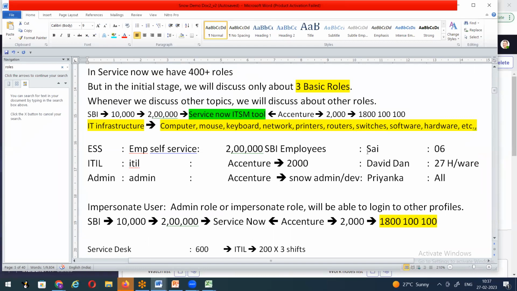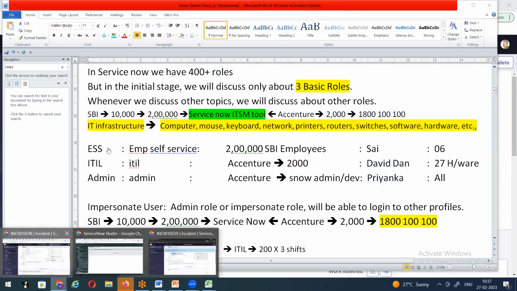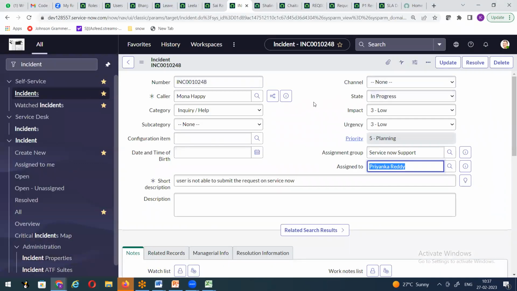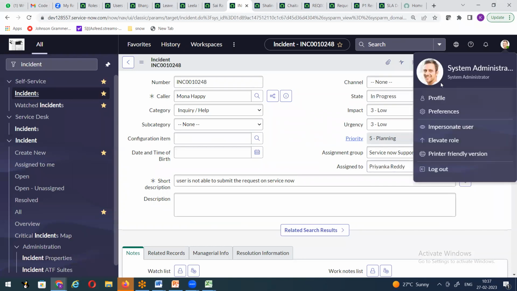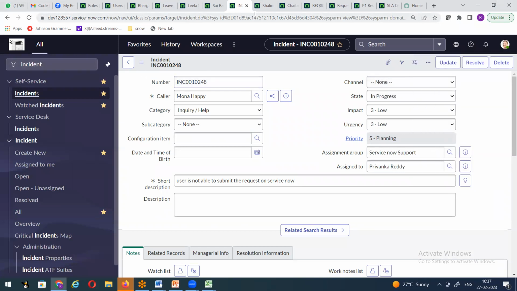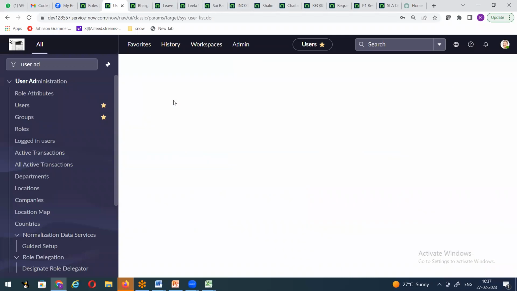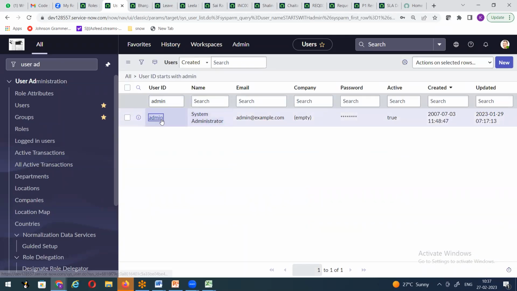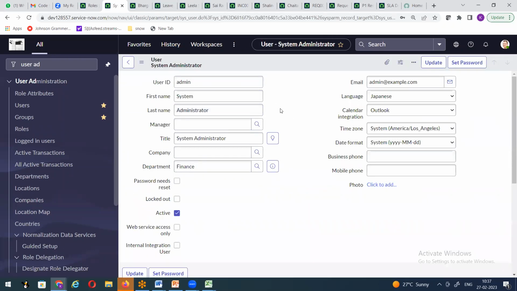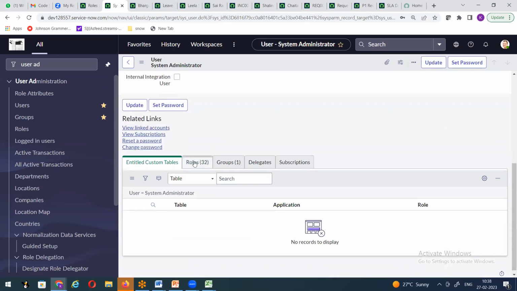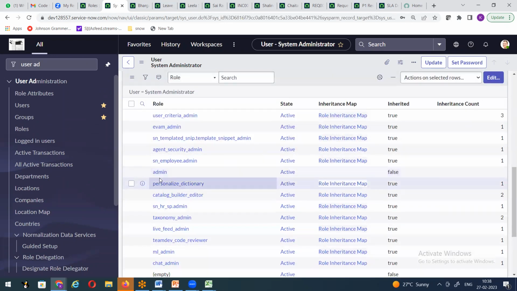So now I will show you. Sai is there, David Dan is there, Priyanka is there. I will open my login ID. My user ID name is System Administrator. Now I will go to user administration, list group. If I type admin, and edit, my name is System Administrator. With this user ID and password, I am logged in. Correct. So here, if you go to this, you can see I have an admin role.